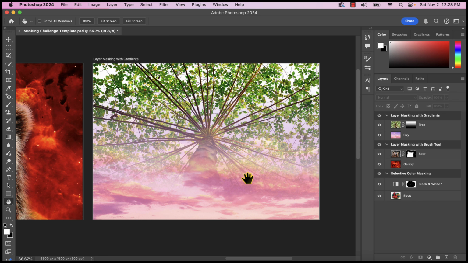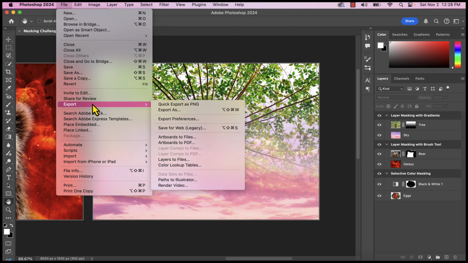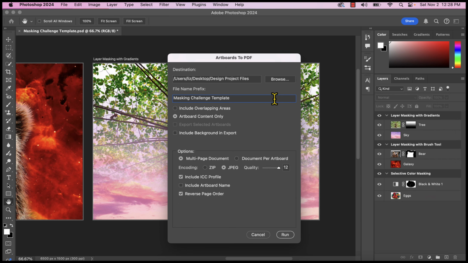So I'm ready to export my final draft. As we've done before, we're going to create a multi-page PDF by going to File, Export, Artboards to PDF. I'm going to make sure that I select either my flash drive or, for now, my desktop as my destination. I'm going to make sure that I name this file, so maybe I'll call this Liz's Final Masking Challenge. And I want to make sure that it says multi-page document. This is very important that it says multi-page document. I'm going to click Run.